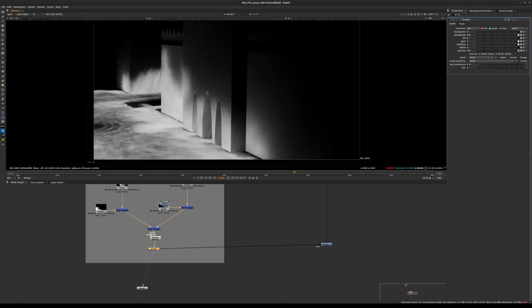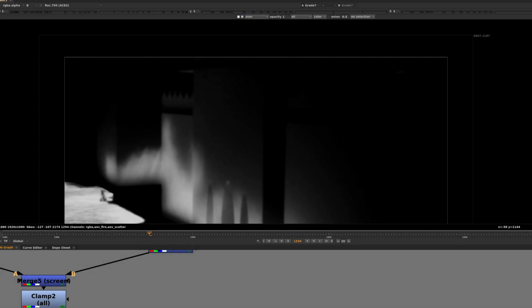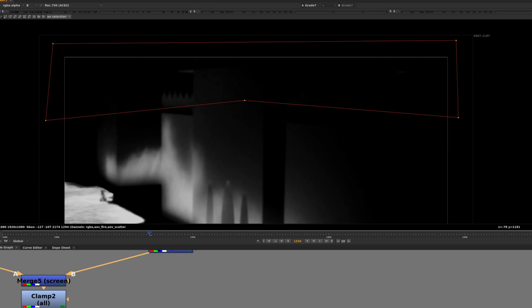We do have some stray values here and there on the top. We can always garbage matte that out if we need, using a roto node. So here I just press O on the keyboard, and very quickly we can create a garbage matte just around the values on the top here. Something as simple as that. I just press the Enter key after creating my last point here to close the shape.